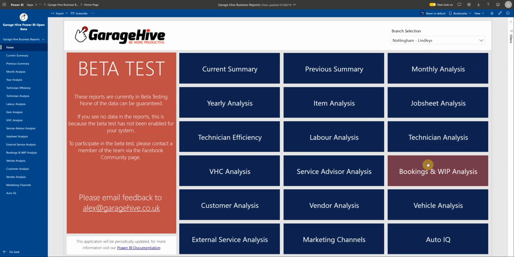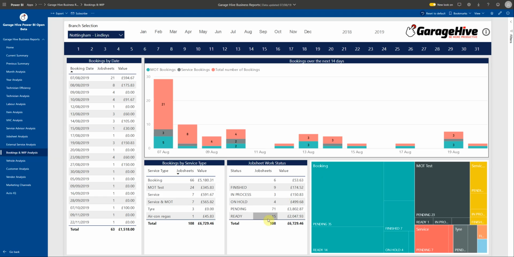Oh, actually, I need to show you something else on this as well, sorry. A question I get asked quite a lot is, can I see the value of the finished work? I.e. that the job's been completed, but the customer's not yet collected it, so, ready for collection. So here, this will actually show you the value of all the jobs that are ready for collection.